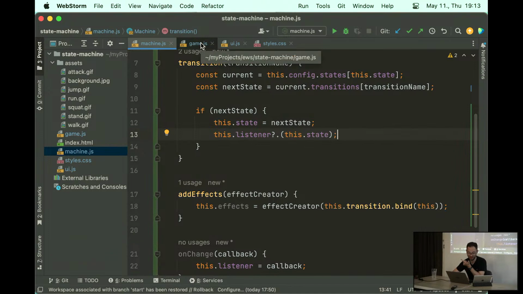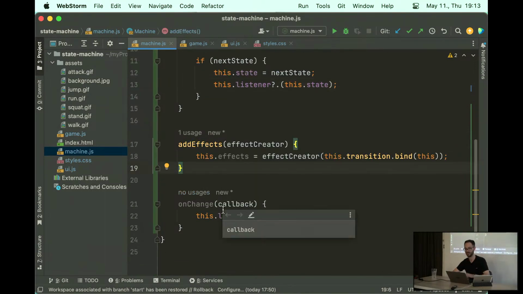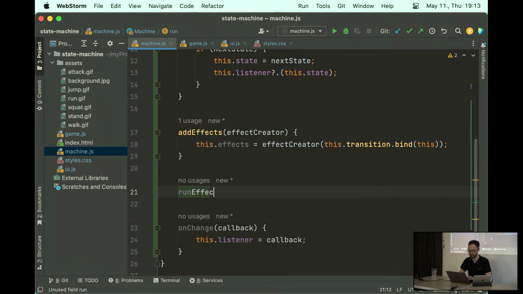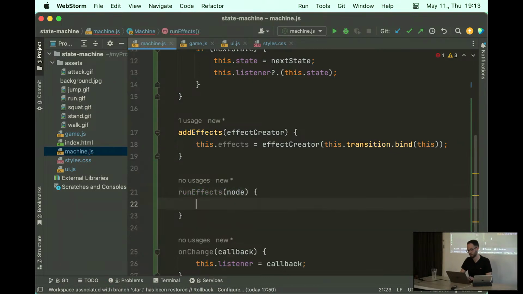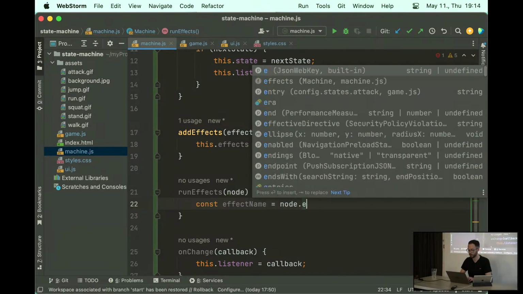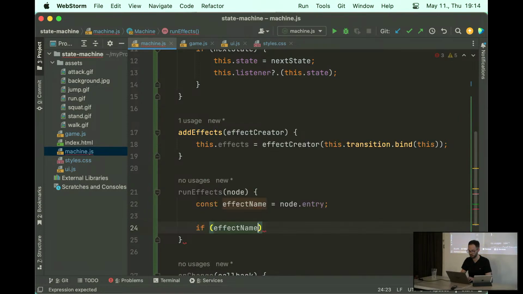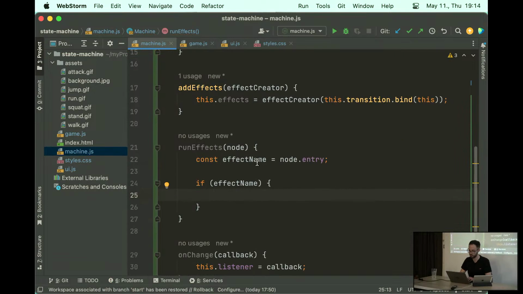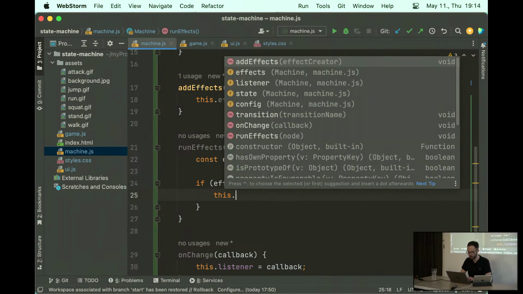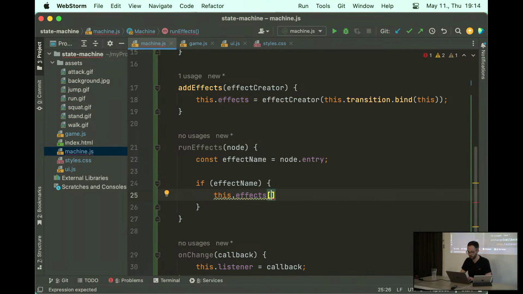And we haven't run our effects yet. So we need a new function for that. It will be run effects. It will accept the node, the state node, that will have the effects property. So we can retrieve the effect name from there, and we can look up that effect by name and execute it.